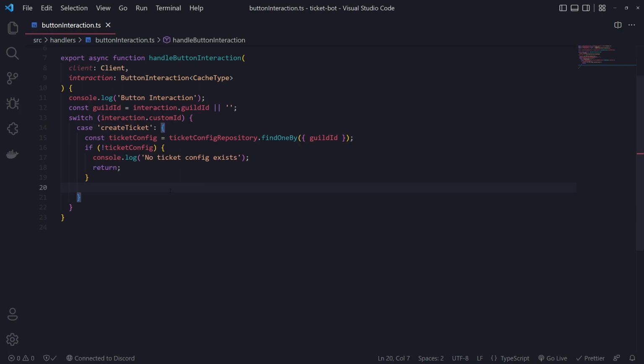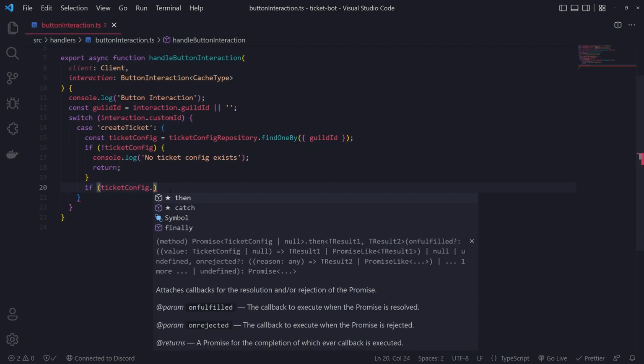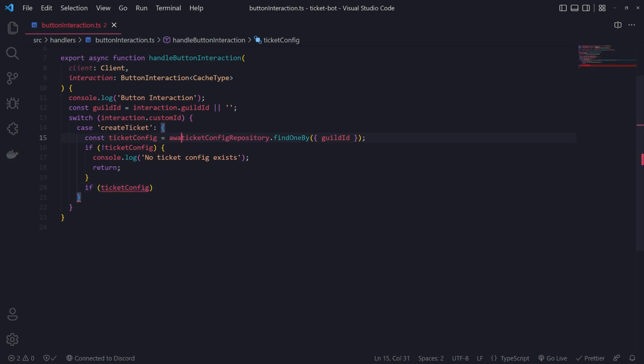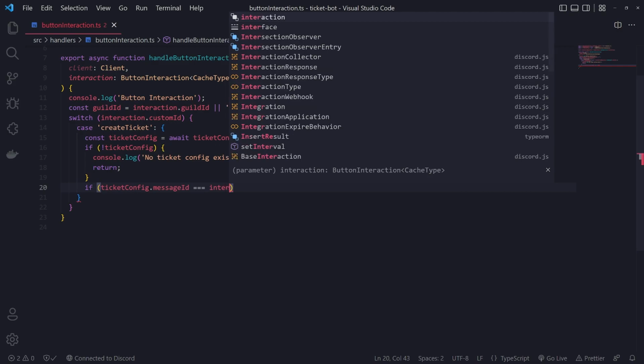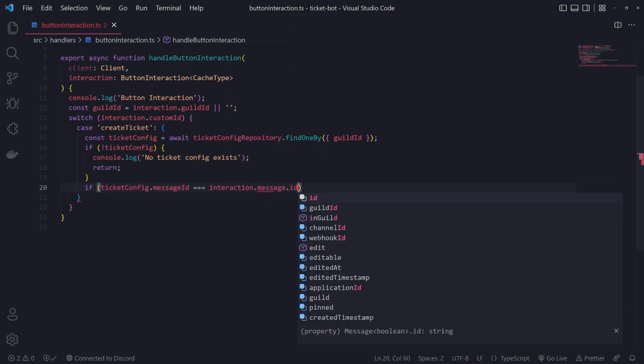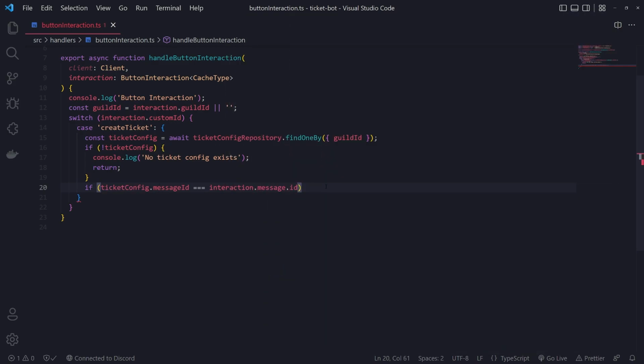Okay, so here we know that the ticket config exists. So let's check to see if ticket config. Oh, I forgot to await this call. Excuse me. Ticket config.message ID. We'll check to see if the message ID matches interaction.message.id. And if it does, then that means that we know that they are interacting with the correct message, which is the latest up-to-date message.